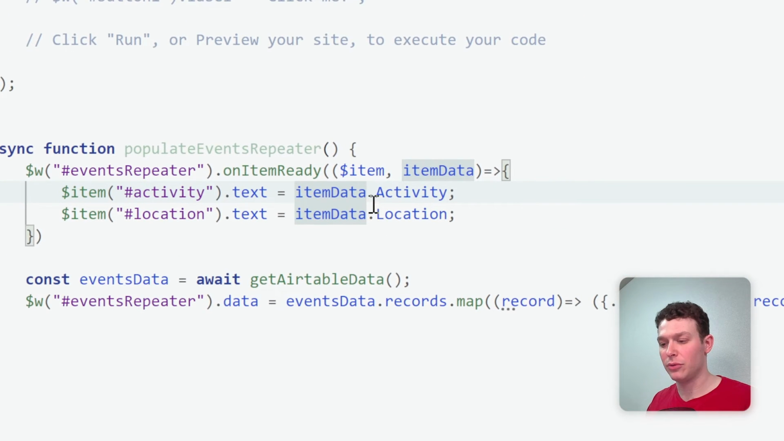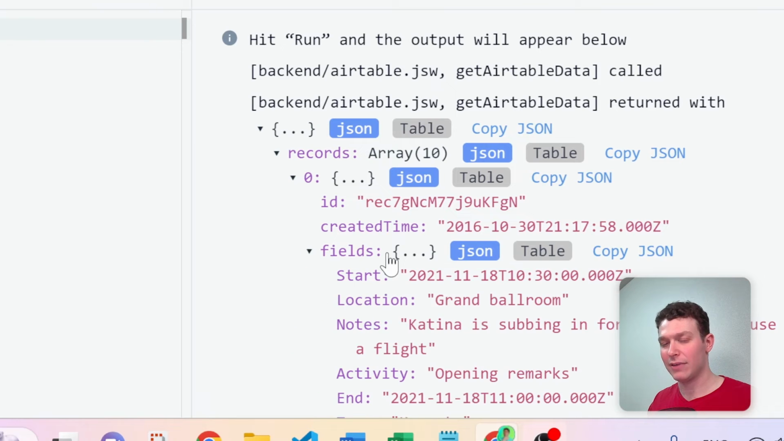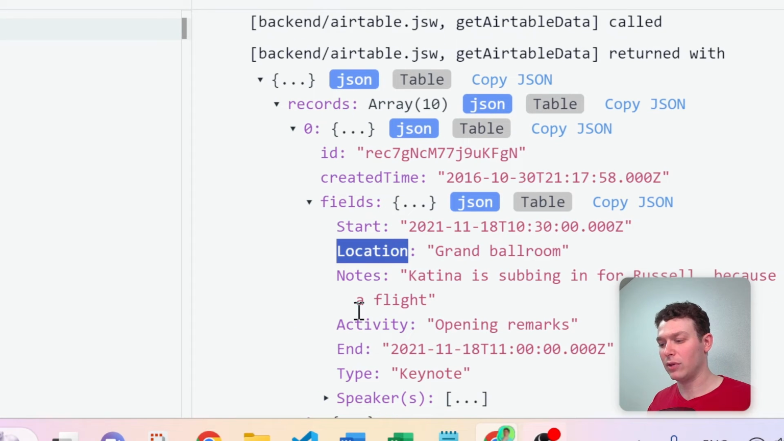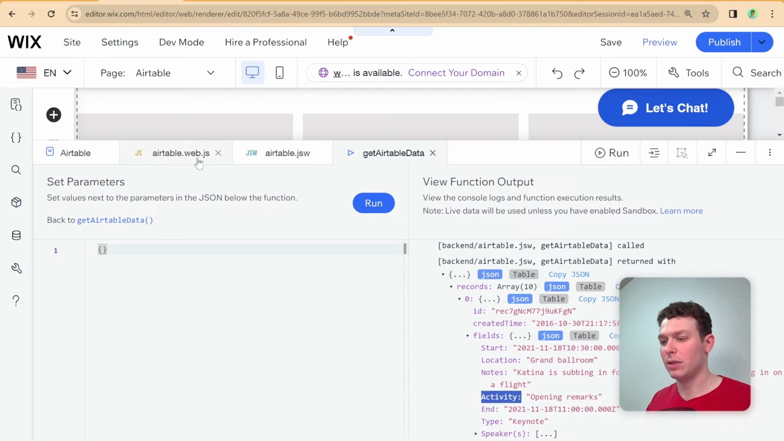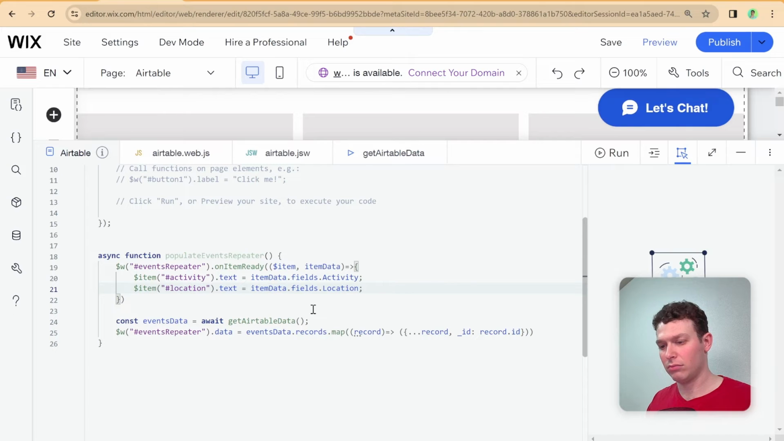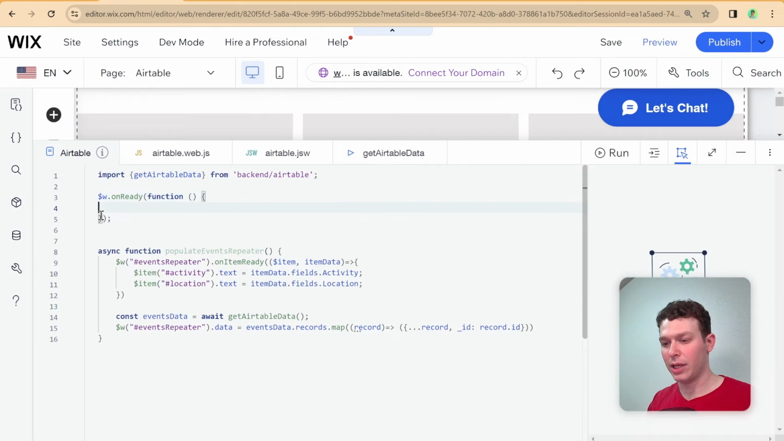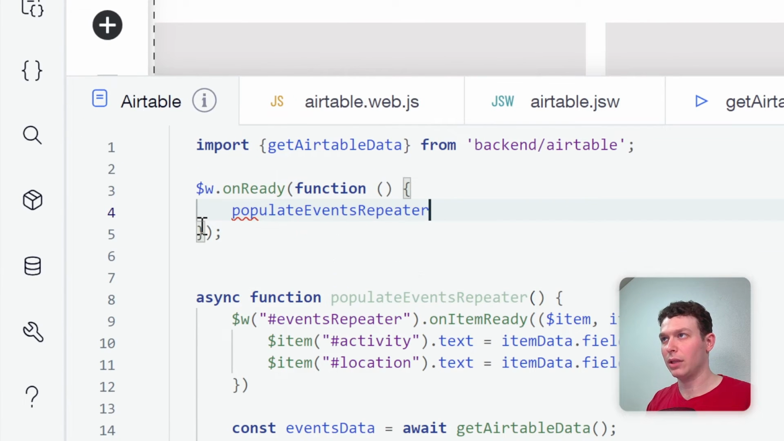And there's one small adjustment that we need to make: within the item data, we need to tap into not only item data, but item data dot fields dot activity and item data dot fields dot location. That has to do with how the data was structured. So just to remind you, we have records, and within each record we dive into fields, and within fields we have location and activity. Okay, this is looking pretty good. So I'm just going to call this function inside of my onReady, populate events repeater.